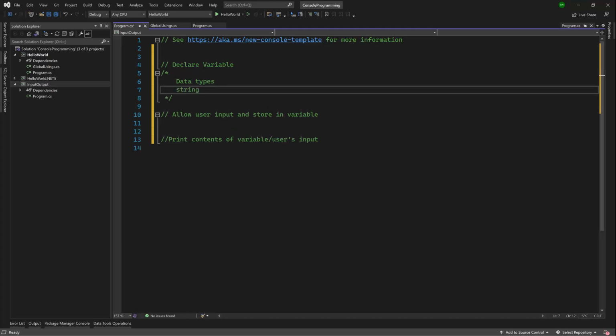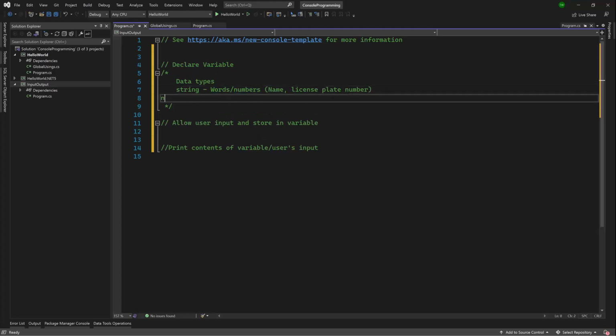That would be string. That would be like words and numbers, like a name or a license plate number. That's why I said names and numbers. Anything that contains letters, it can contain numbers, it can contain special characters, but that's what we call a string. We also have numerical data types like integer, which would be more like whole numbers. We have double, which would be more like decimals.